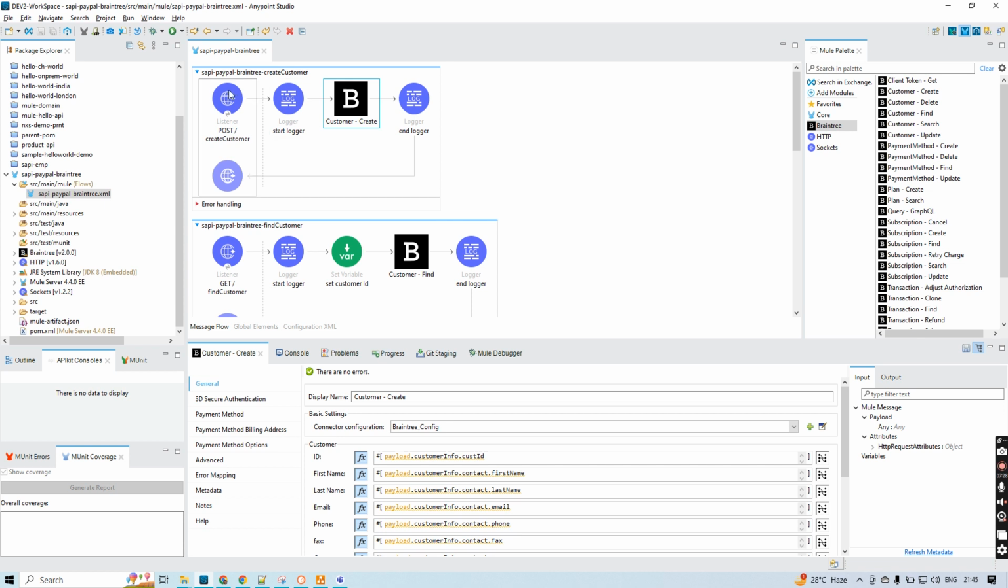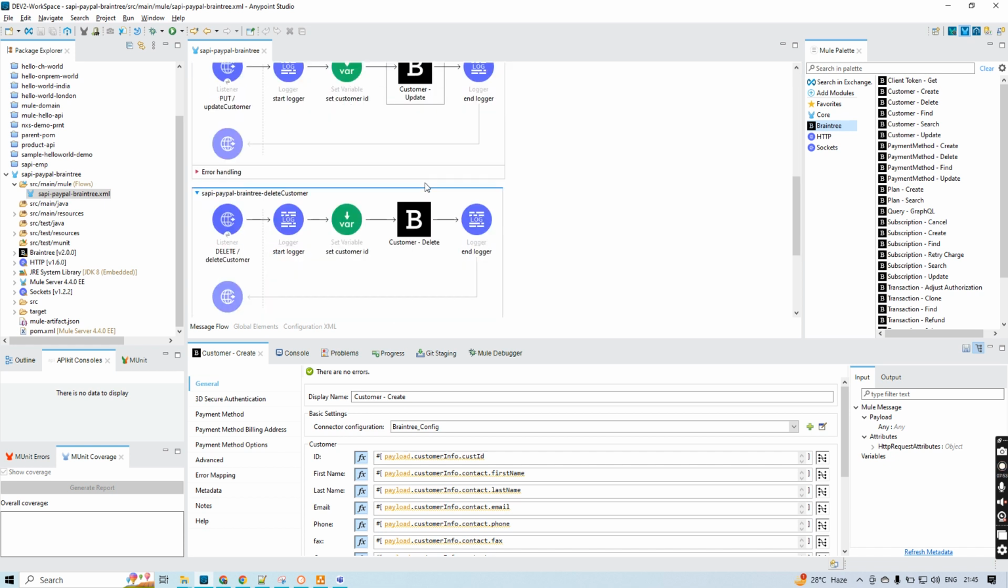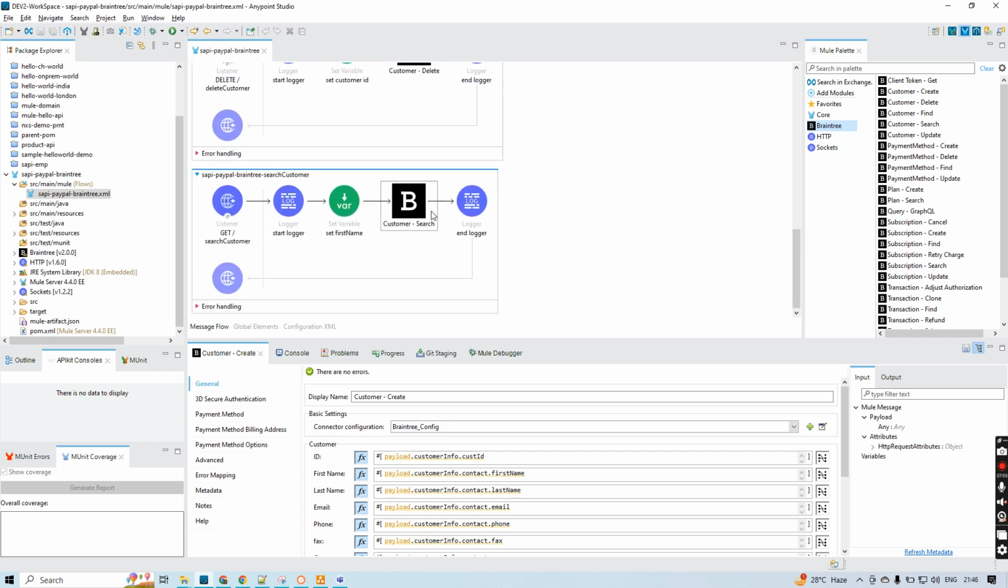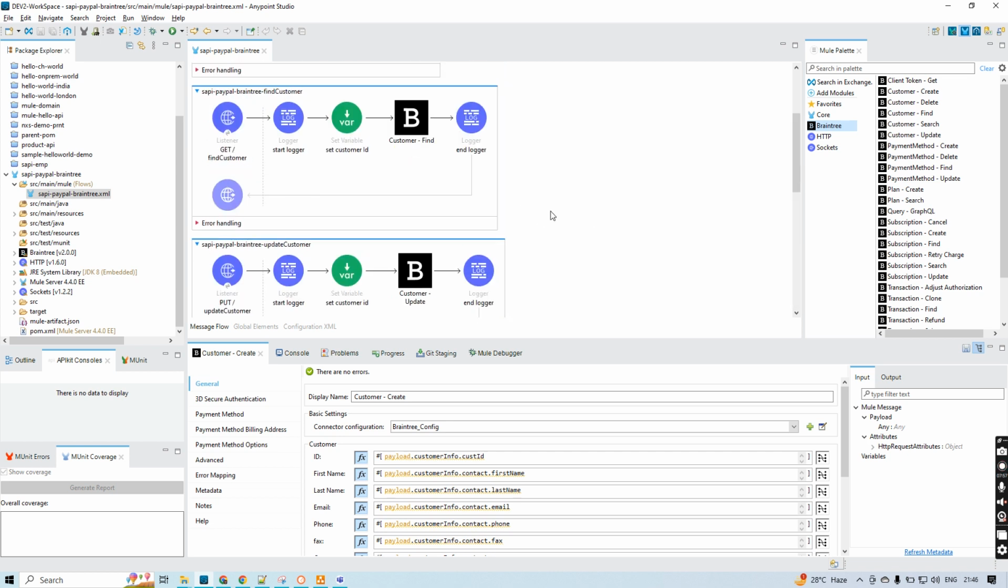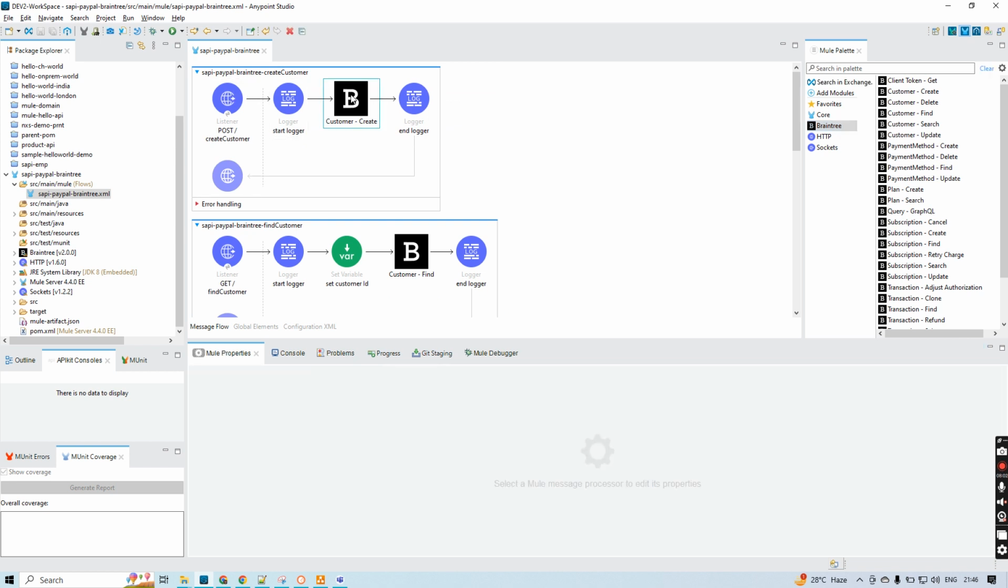Here I can show you the create customer flow. If you search in Exchange or add the module, this Braintree connector will appear, and you can see lots of activities in this palette. Here you can see I have done customer creation, customer finding, customer update, customer delete, along with customer search. We'll see each one by one. Going to this customer create.